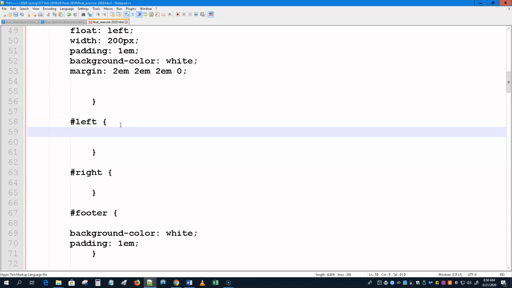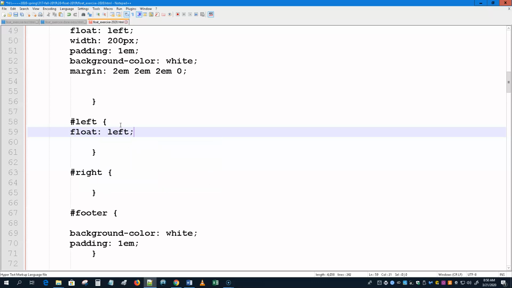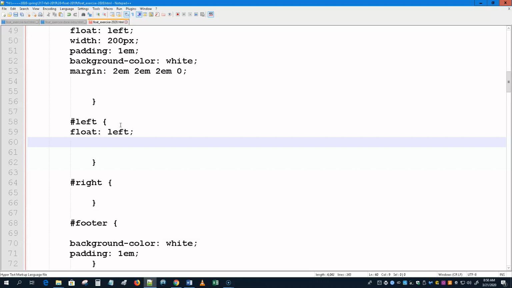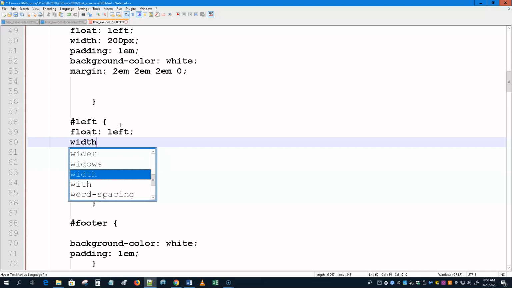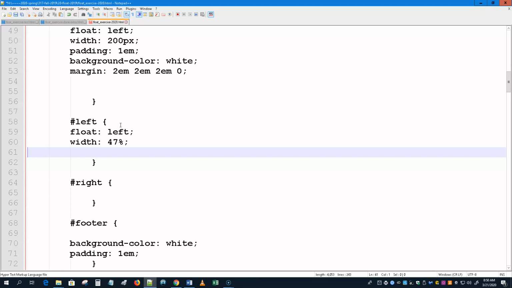Okay, good. So I'm going to tell the paragraph on the left to float to the left. But remember, I said that to make something float, if it's text, it needs to have width. But that width can be in percentages. Let's say 47%. Okay, good. And then we'll just leave it like that for now.